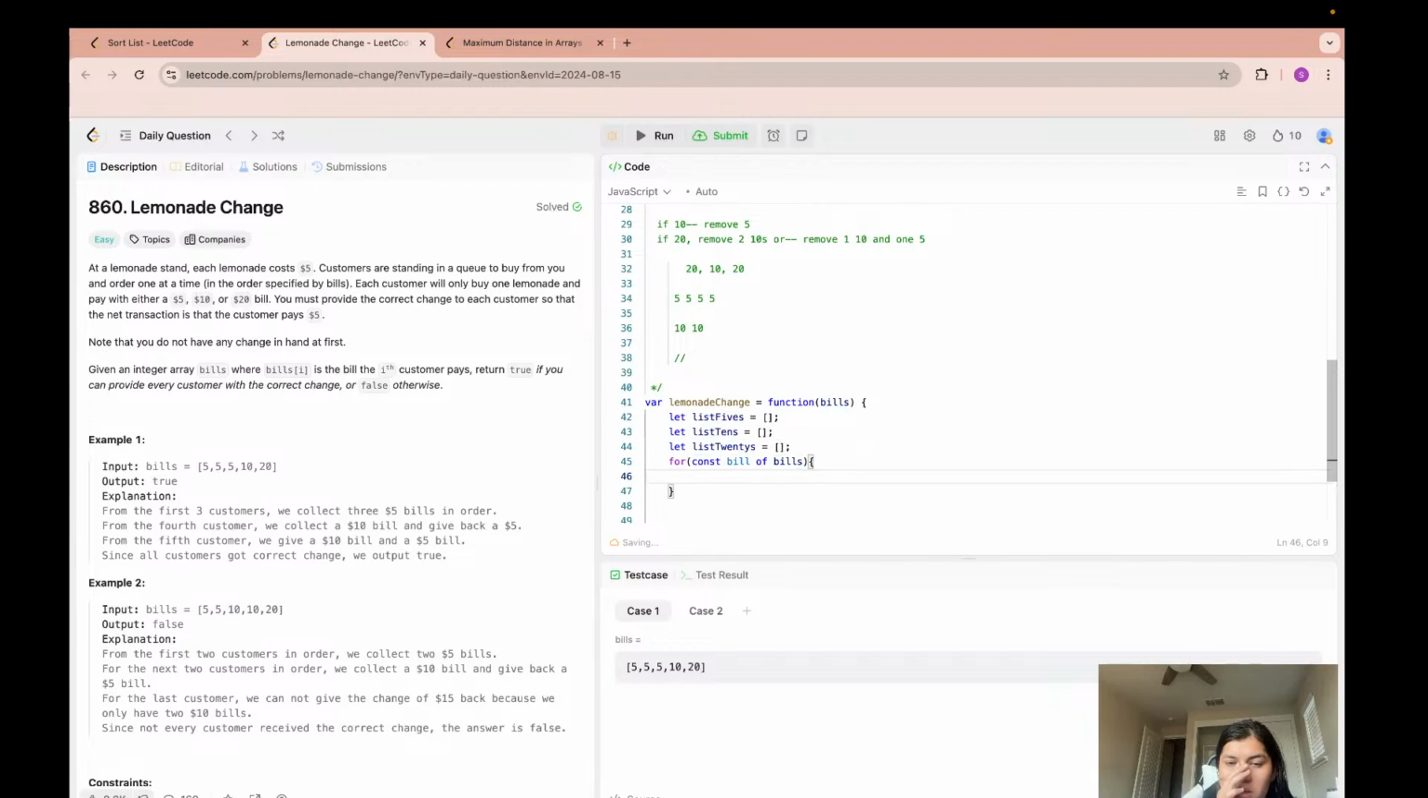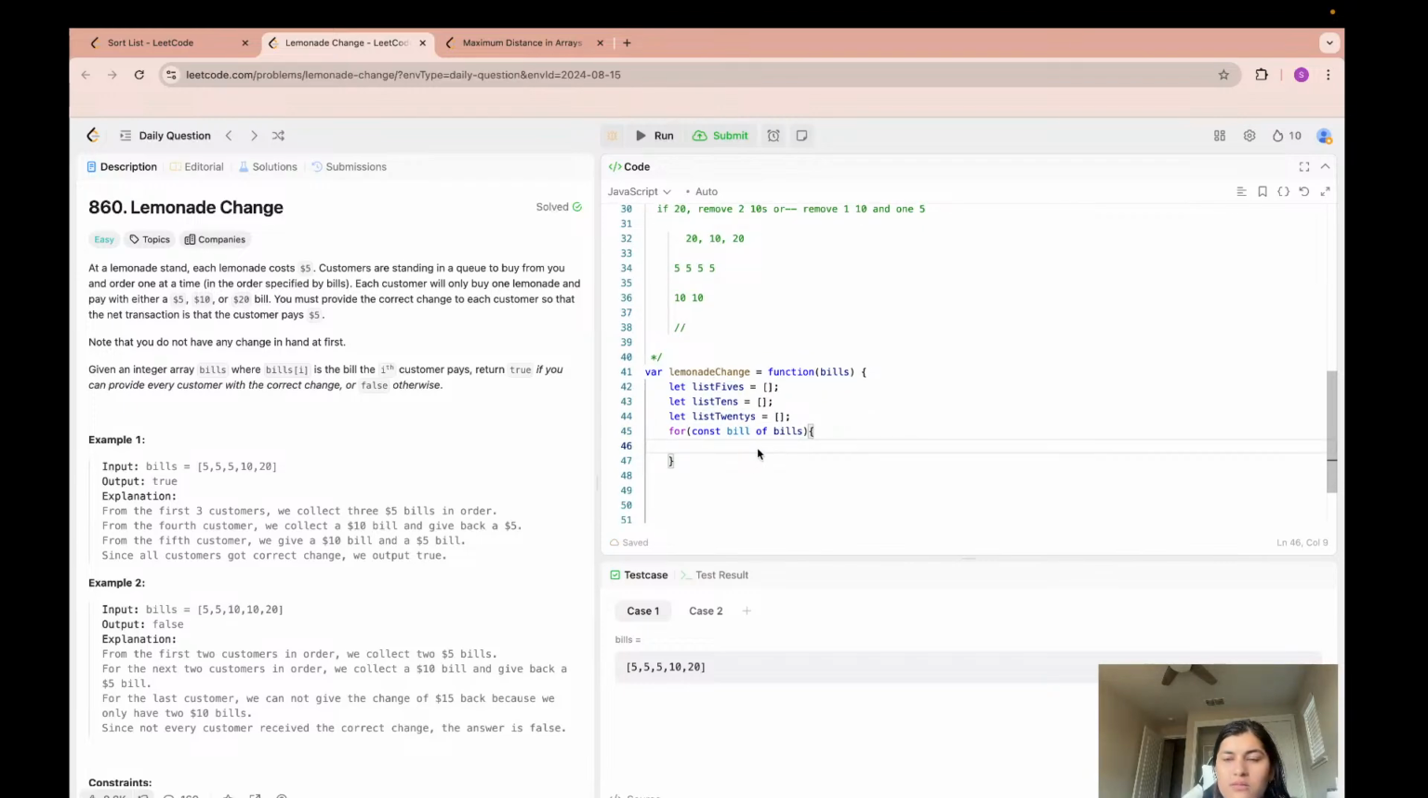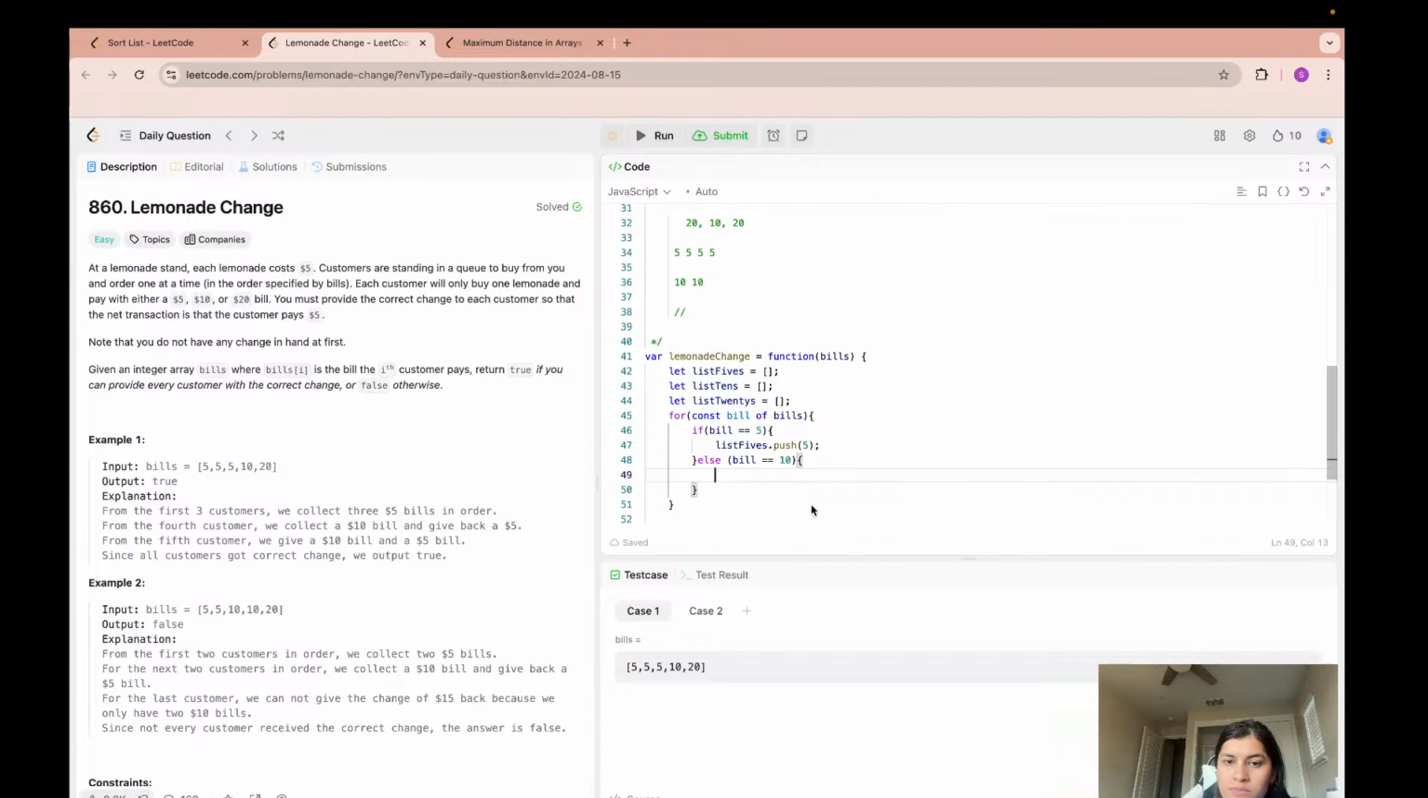So if constant bill of bills, so if a bill is equal to 5, then I should just add into the list of 5s, and then otherwise if it is equal to 10, then obviously I will add 10.